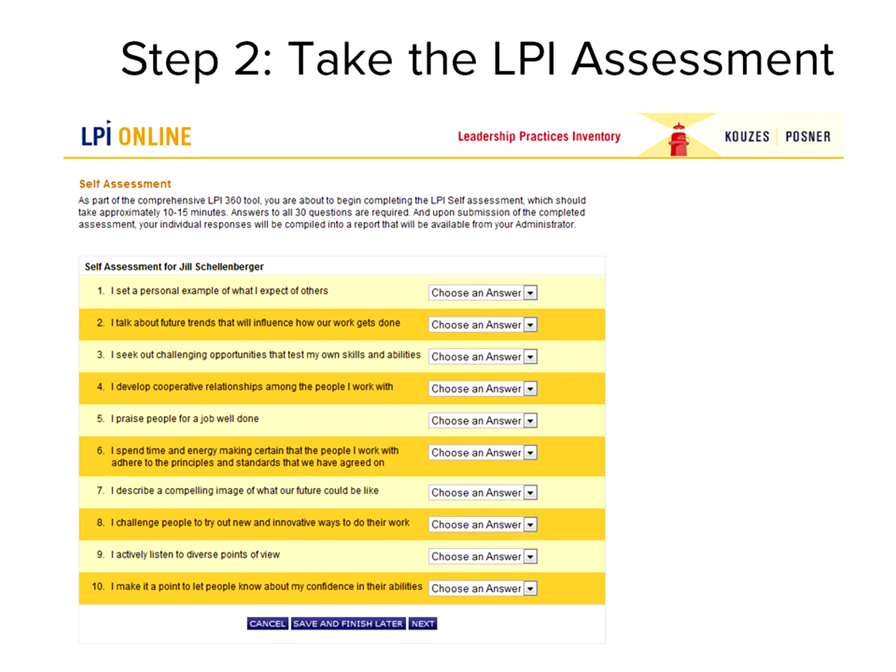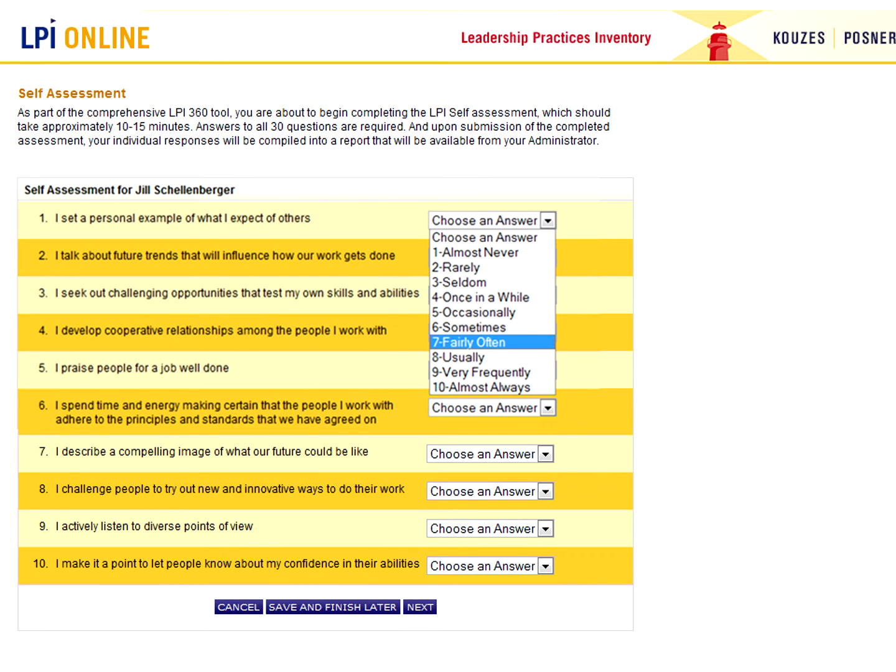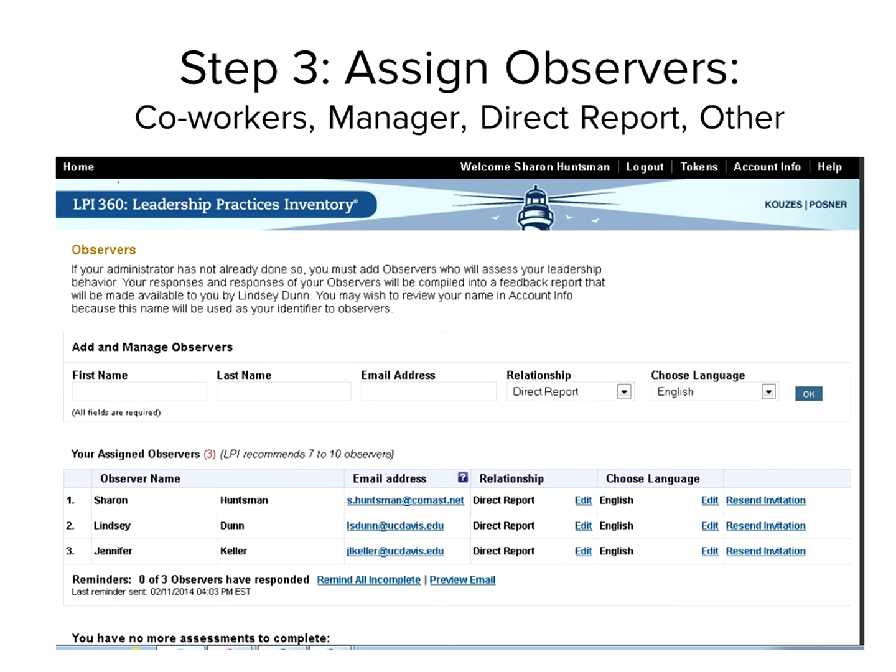This is what the assessment looks like. As you complete it, if you have to stop, be sure to save so you can go back. Here you see how the LPI uses a 10-point scale for you to rate how frequently you demonstrate particular leadership behaviors. After you complete your self-assessment, then you'll be able to add in your observers. You need their first and last name and correct email address.